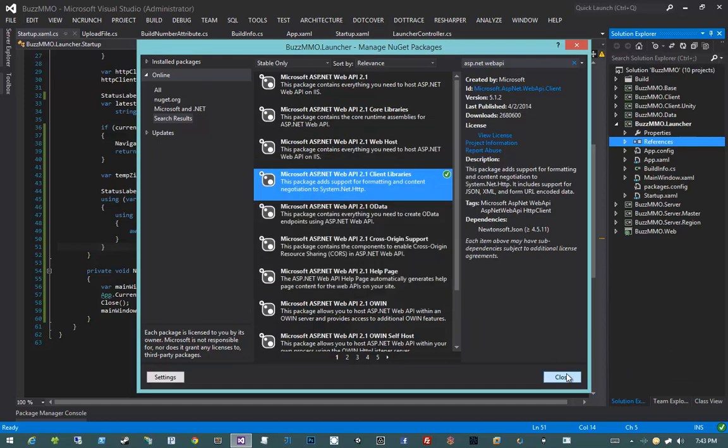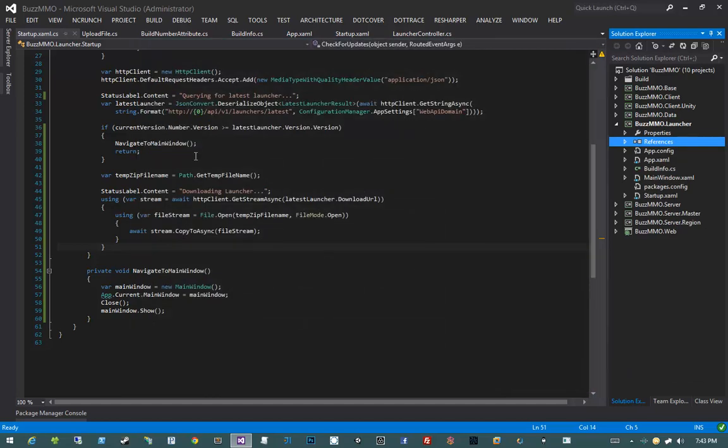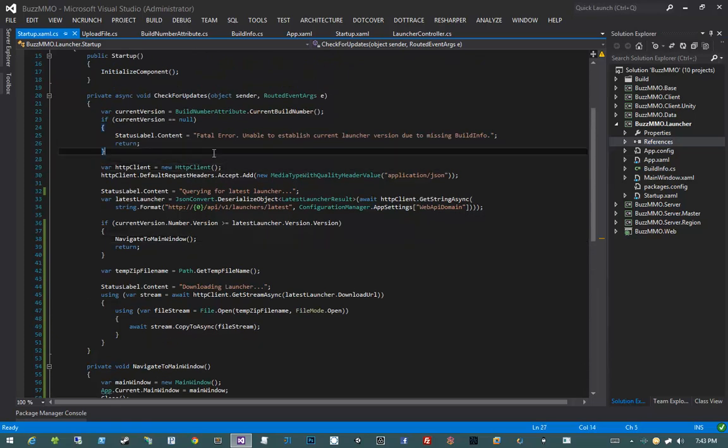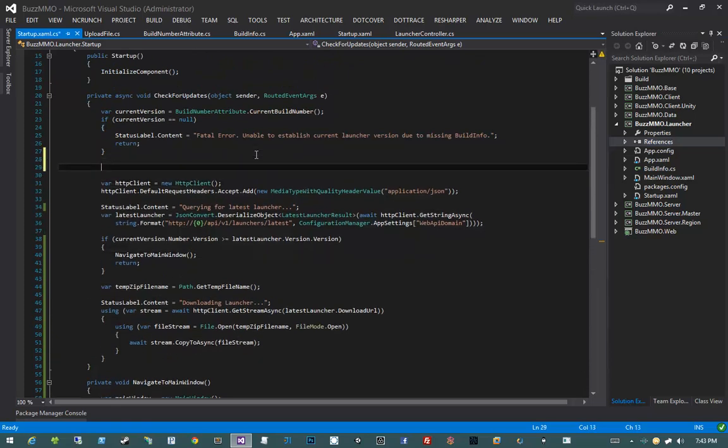So I'll hit Install. And what that's going to do is give me a class that I can attach to my HTTP client. Think of it kind of like a filter that just adds additional functionality to my HTTP client. In this particular case, the functionality we're adding is the ability to use the progress bar. So we need to do this before we instantiate the HTTP client.